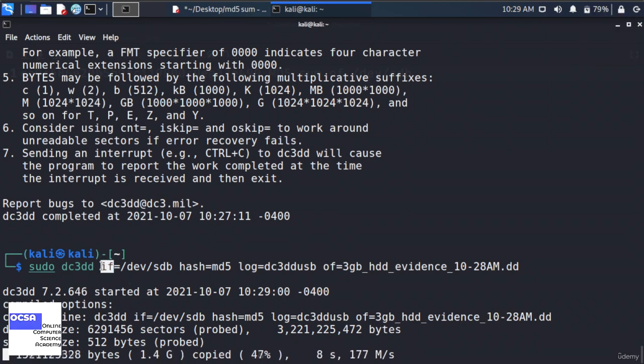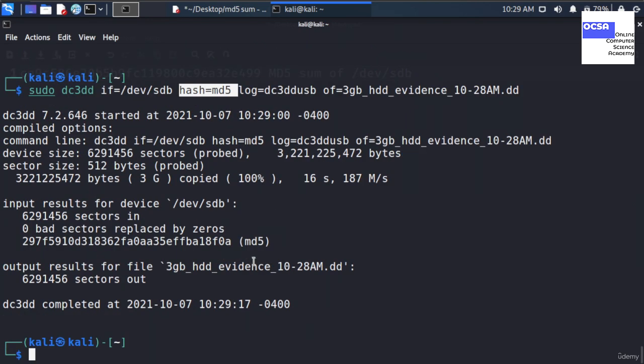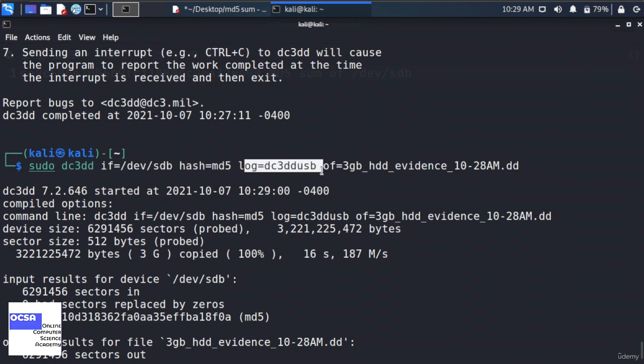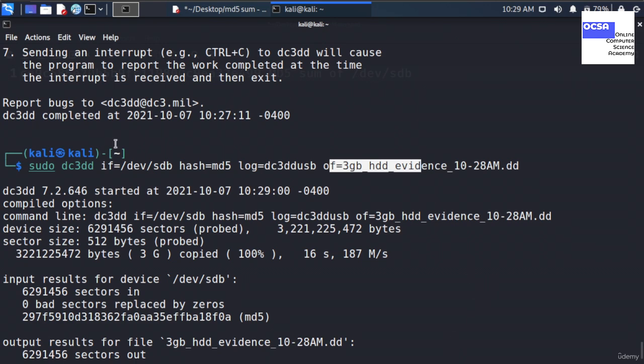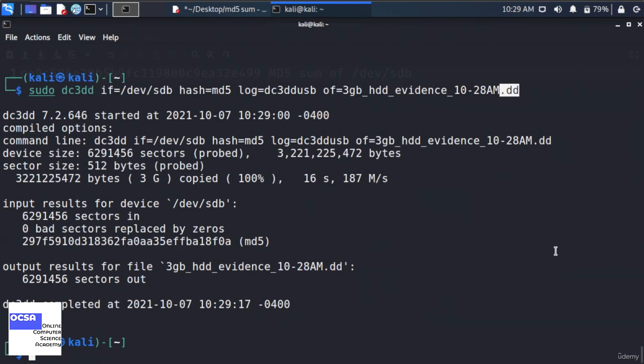The if here specifies the input file, which is the device we will be imaging. The hash specifies the type of hash algorithm we will be using for integrity verification. The log specifies the name of the log file that logs the details of the device and acquisition, including errors. We will read this file. And of is the output file, which specifies the output file name of the forensic image created by dc3dd. Although a DD image file type was specified in this example, other formats are also recognized by dc3dd, including .img files.